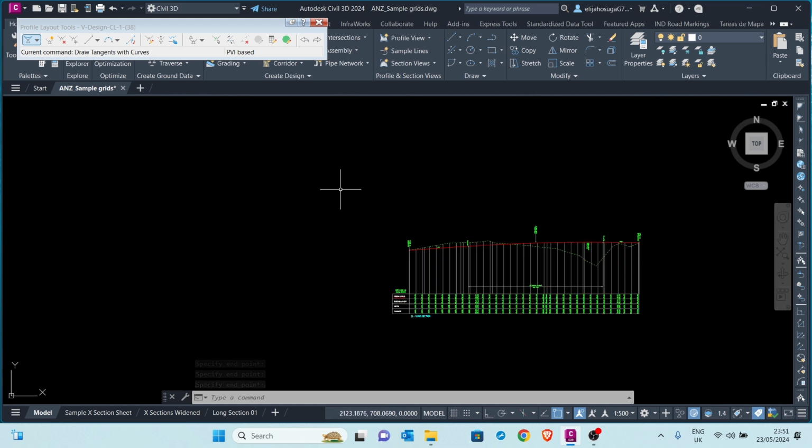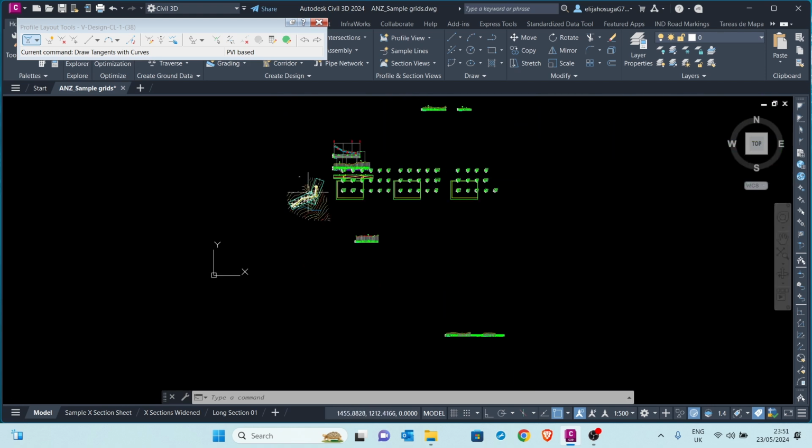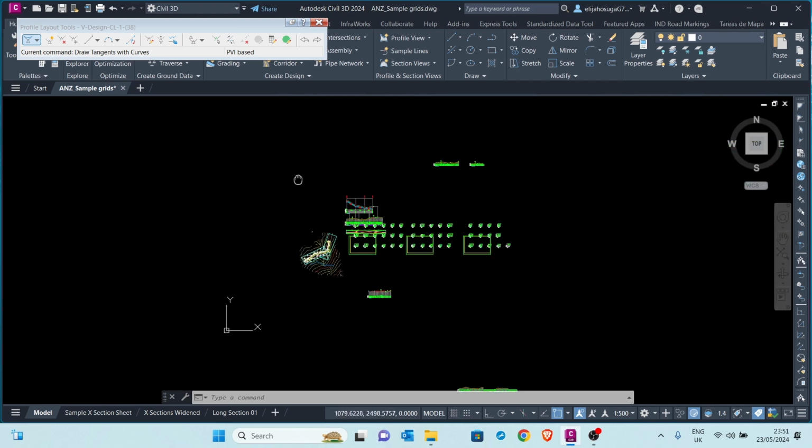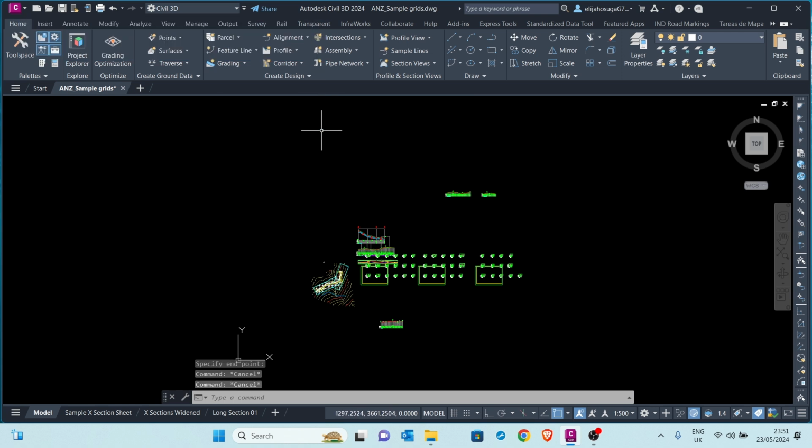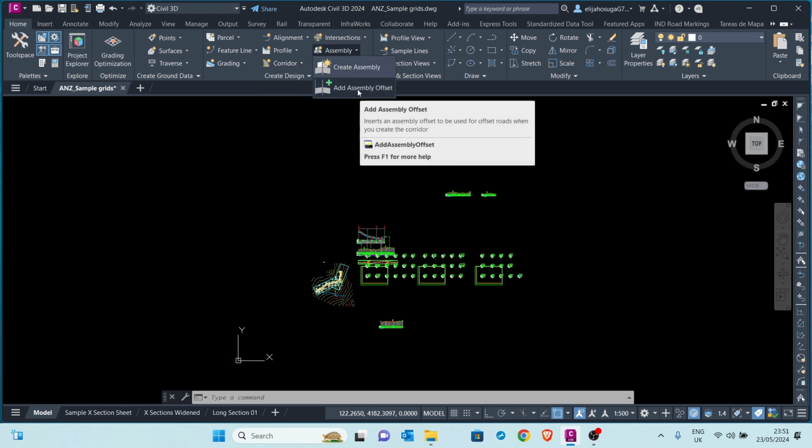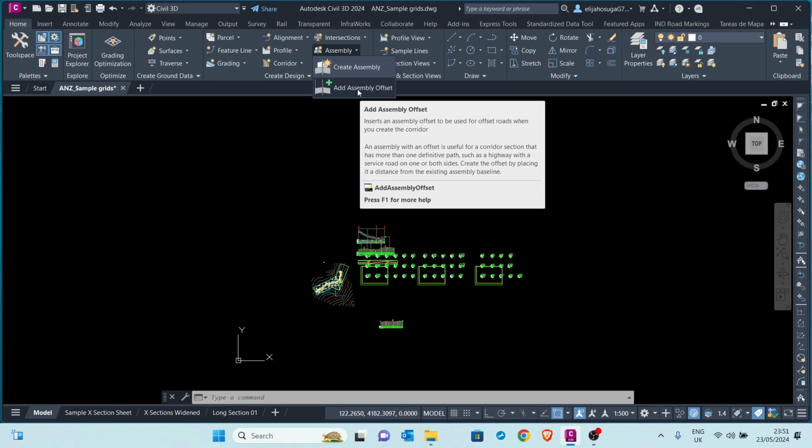So our design profile. Now something that will help us to create that service lane is something called an assembly offset. So here under assemblies, there's something called an assembly offset. And if you read the pop out there, starting from the second paragraph, it reads, an assembly with an offset is useful for a corridor section that has more than one definitive path, such as a highway with a service road on one or both sides. Create the offset by placing it a distance from the existing assembly baseline.